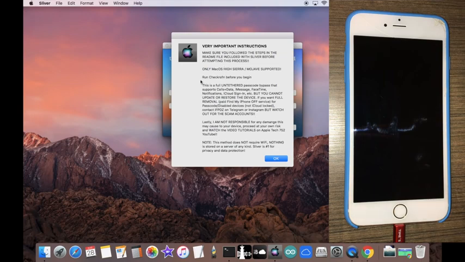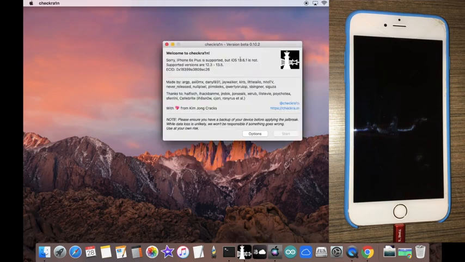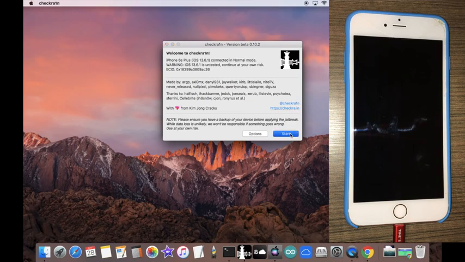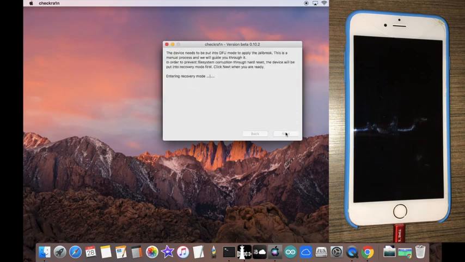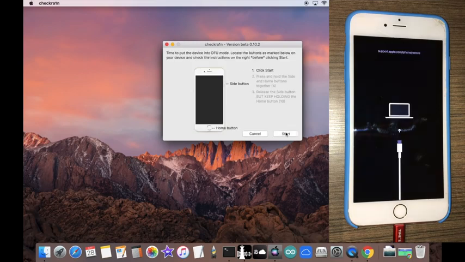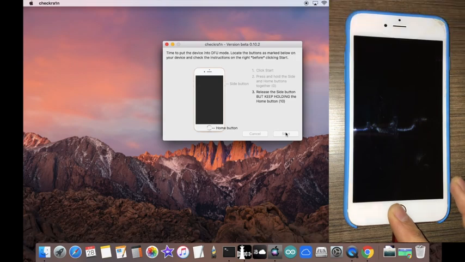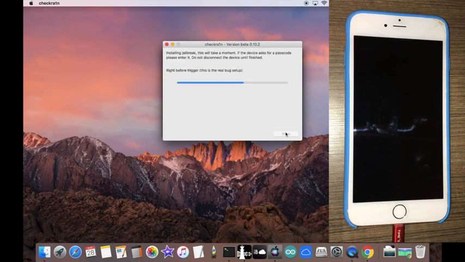So let's go ahead and run checkra1n before we begin right here. That's the first step. I'm going to open up checkra1n right now. It says it's not supported, but don't worry about that. Click on Options, Allow Untested Versions, Back, Start, OK, and Next. And if you've watched any of my other videos, then you're probably pretty familiar with this process, but I'll walk you guys through it the first time, and then the next few times I run checkra1n will be in fast motion. All right, and we're in recovery mode right now. So let's go ahead and hold the power and the home buttons, and then keep holding the home button. And just like this, checkra1n is going to go ahead and do its thing.